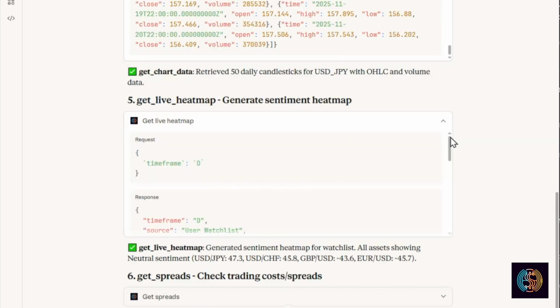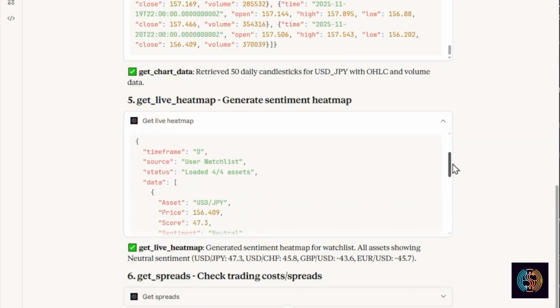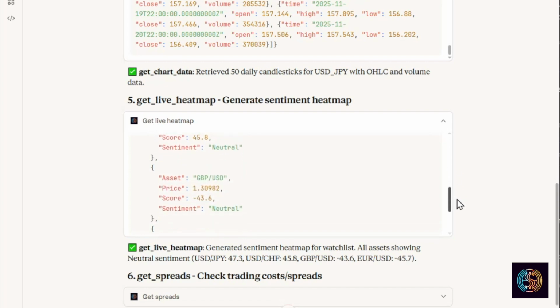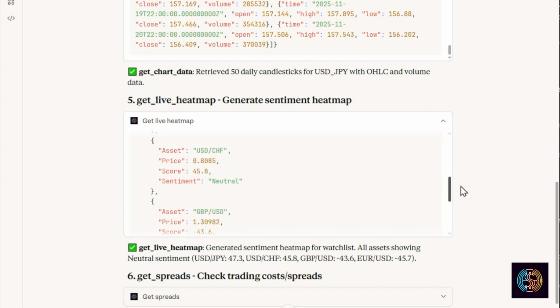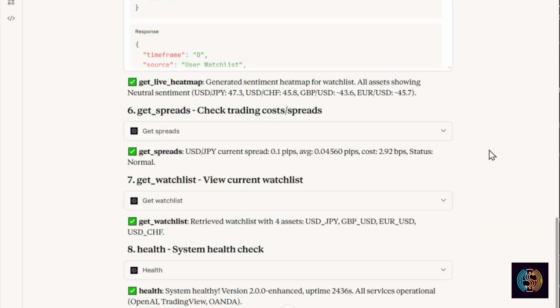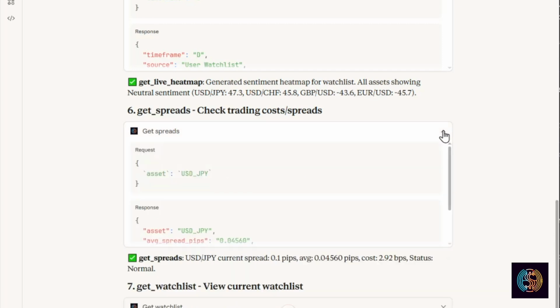Next is the heat map. It's trying daily, user watch list loaded, and it pulled up a heat map for those 4 assets on a daily time frame. The heat map shows the sentiment score.